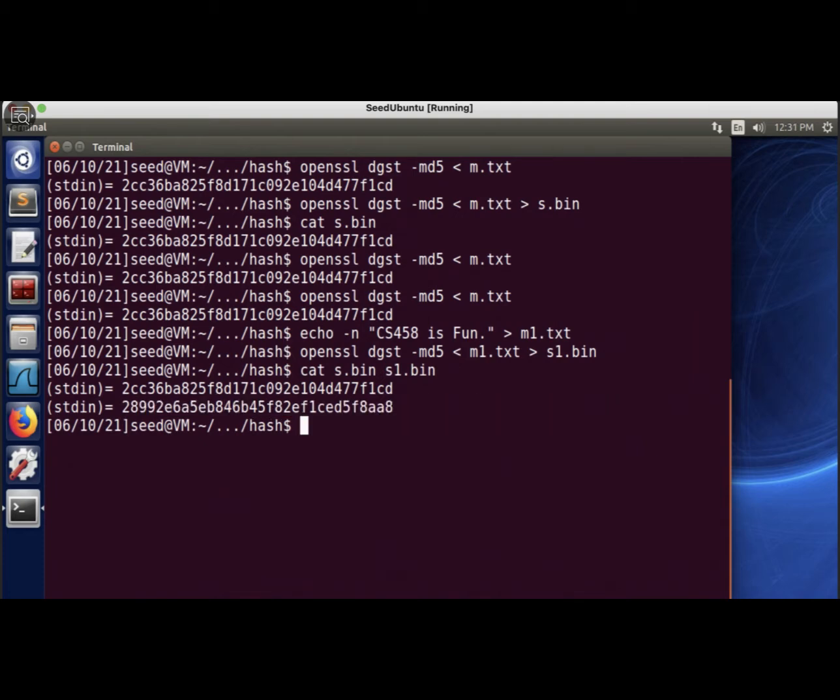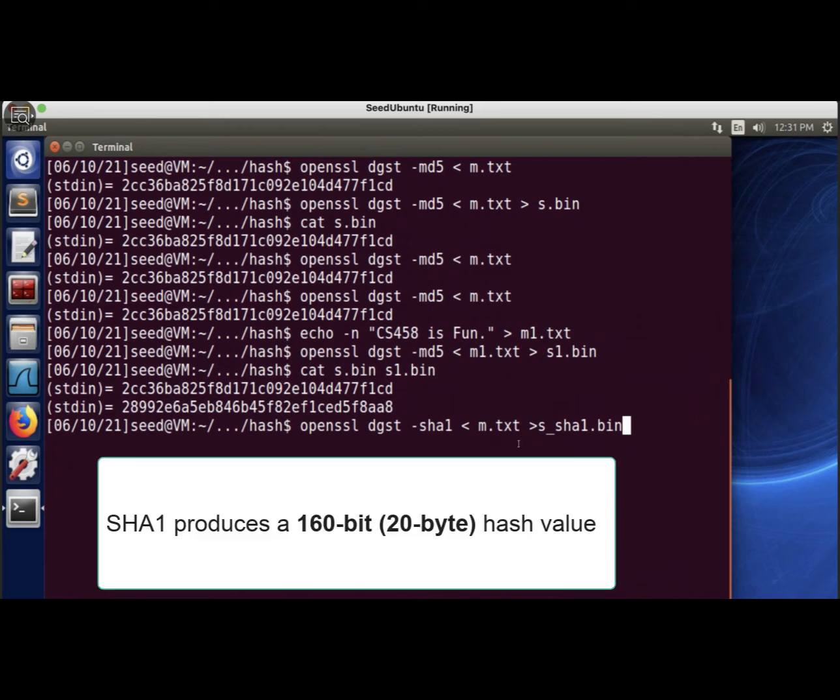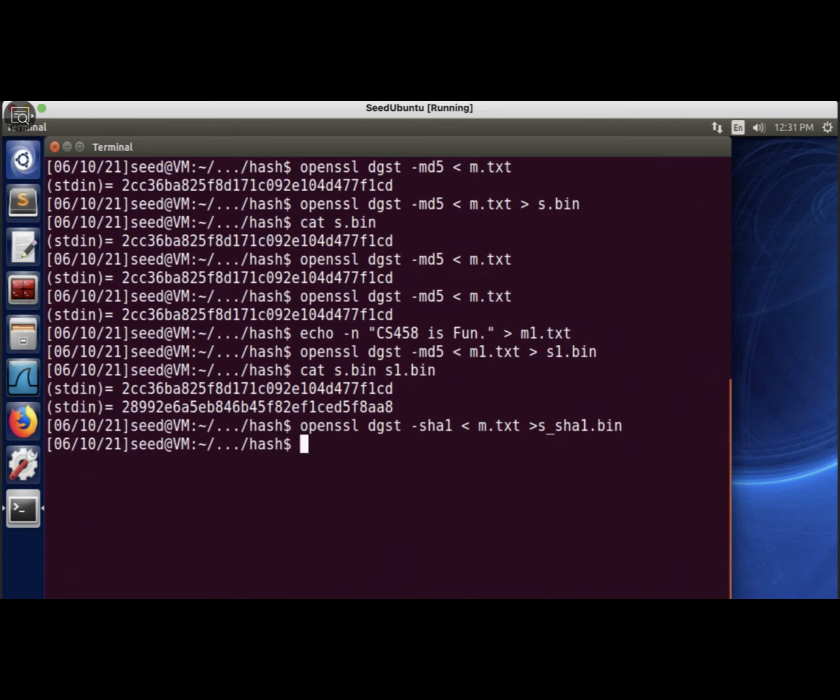What else after that? What if someone says, can you use SHA-1, for example? Yes. I want to show you what happens if we use SHA-1 here. So I'm going to use OpenSSL -SHA-1 for the same file M. S is the hash value of the message M using MD5, 128 bits, and SHA-1 is going to produce 160 bits for the same file. I'm going to store this one as S_SHA-1.